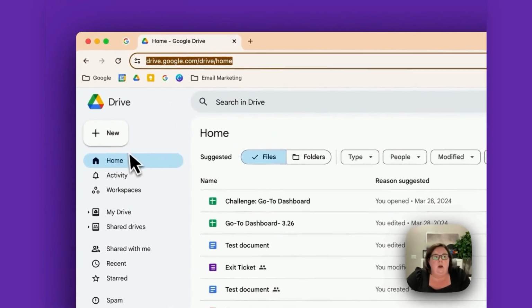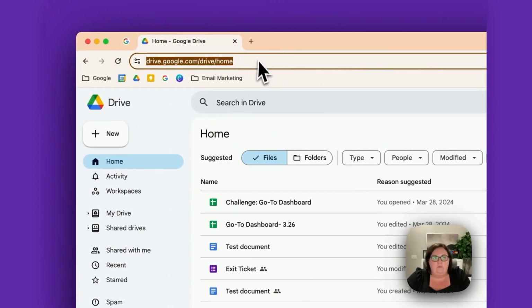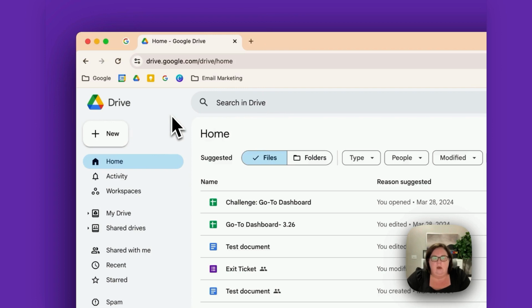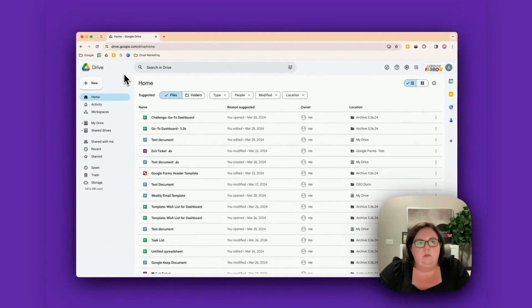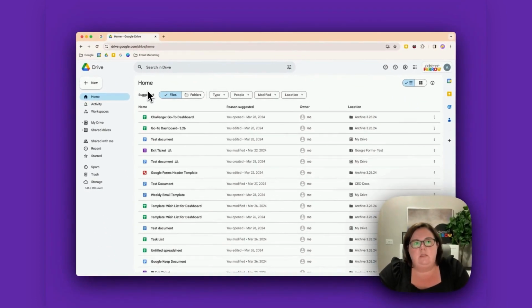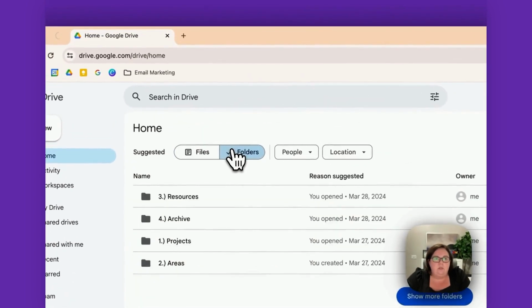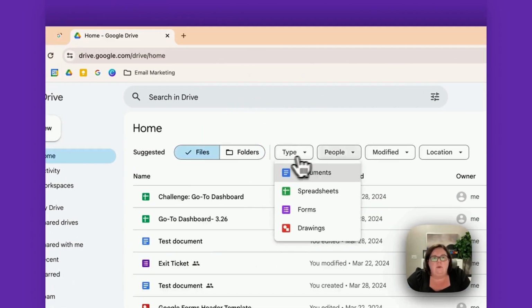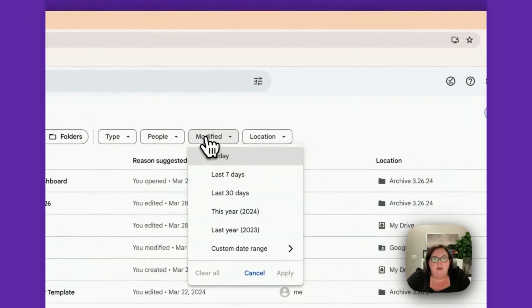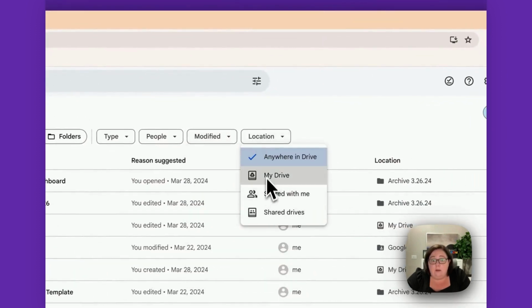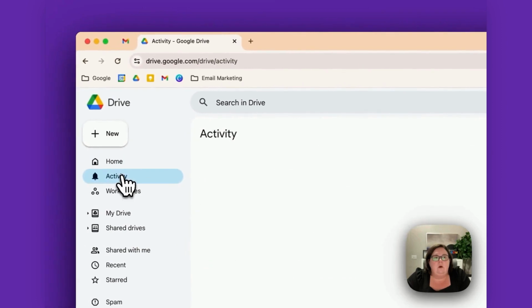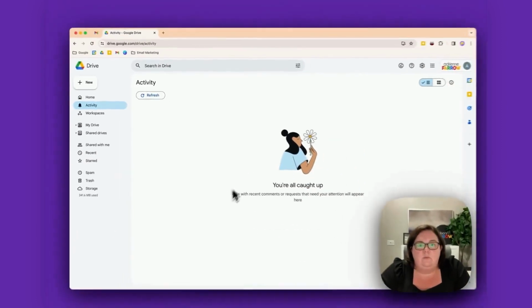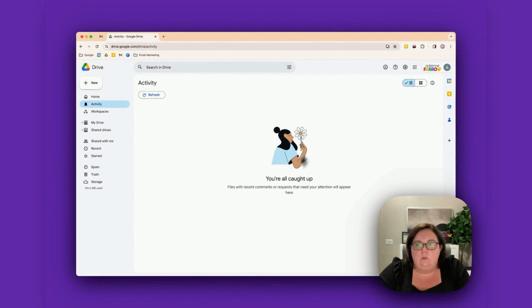So you will be here on the home area, and there are different aspects of Google Drive for viewing the different files that you have. So home, think of it like a feed. It's going to just go through what you've recently accessed and looked at. You can go by files, you can go by folders, you can look at the type, people, when it was modified, even the location of where it is. And then you can also look by activity. This is with recent comments or requests that other people have given you that you need to look at.